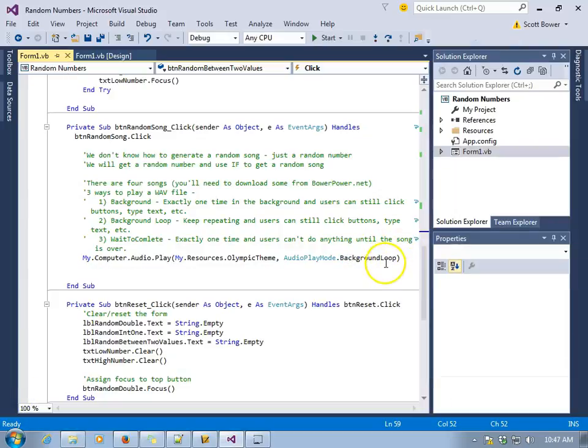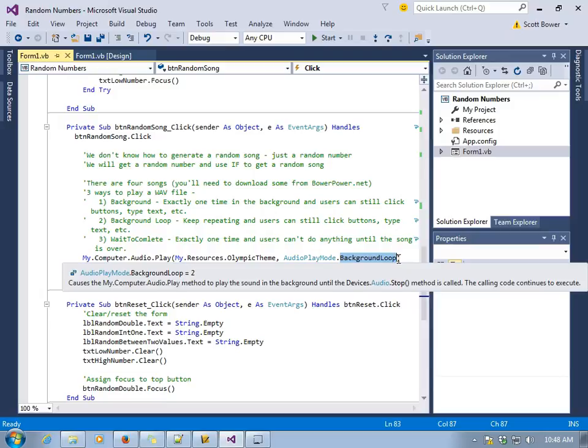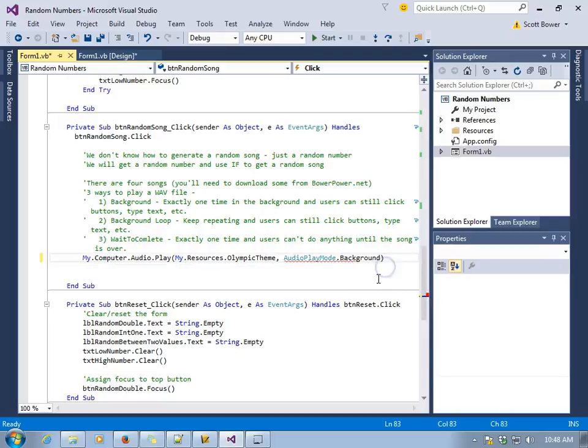There are 2 other choices when you're playing a WAV file. You could also have it play in the background without the loop. Again, users will be able to work with the controls on the form while the WAV file plays exactly one time. Maybe you want the users to have to listen to your entire file until they can do anything, then wait to complete is your choice. It's almost like the form is locked. Users cannot do anything with the controls, such as type in text boxes or click on buttons, until that file is done playing. You'll have to choose whatever you think is appropriate for your program.